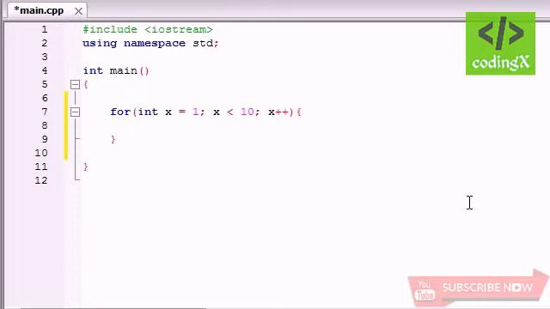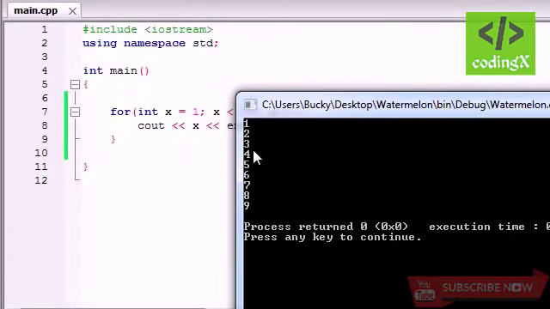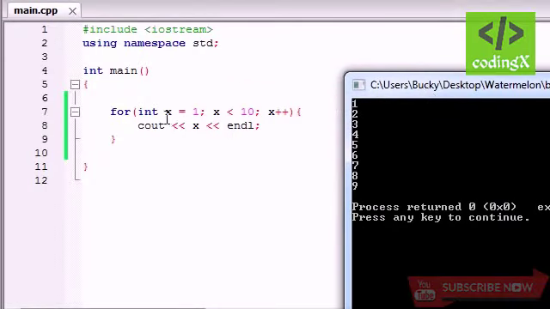Now we would just do something like this: cout, print out x on the screen, on a new line every time. Let's build and run this and see what we get. 1, 2, 3, 4, 5, 6, 7, 8, 9. So we started at 1 and we ran the loop as long as x was less than 10. That's why 10 isn't printed out, because 10 is not less than 10, but all these values are. And since we wrote x plus plus, it went by 1 each time, kept adding 1 until we got to 9.